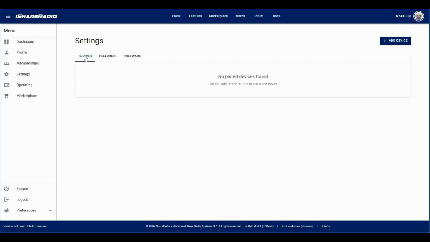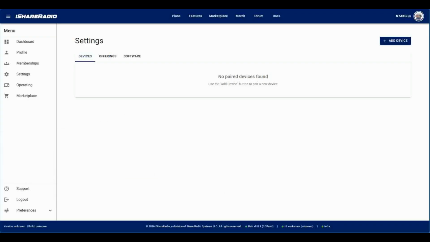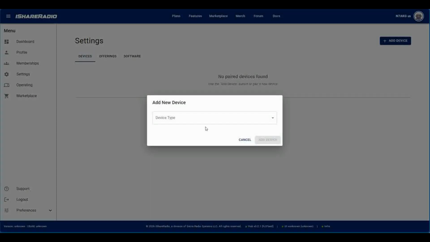Now that we have the client downloaded on your system, we need to run it to get it registered with this account. You'll find an icon on your system. It says ISR, and when you start it up, it should look something like this, with a client ID and a pairing code and a little green star saying I'm connected to the back-end server. But now we need to associate it with this account.